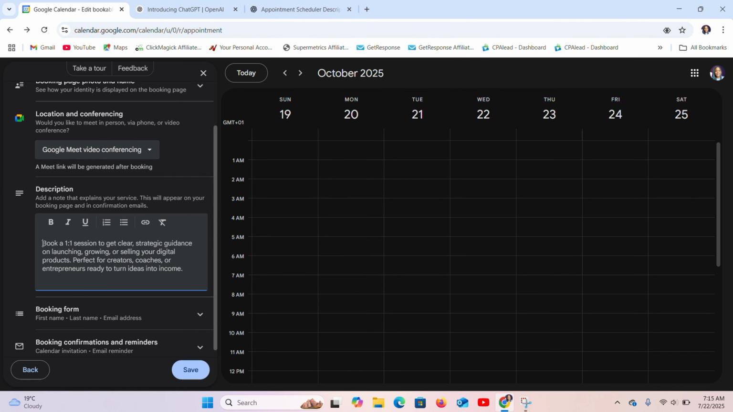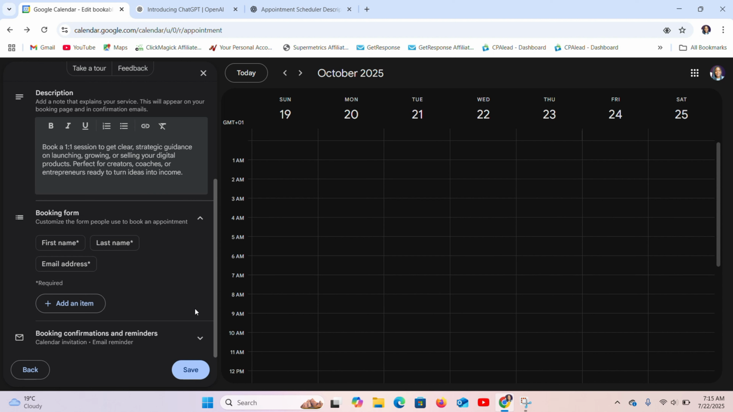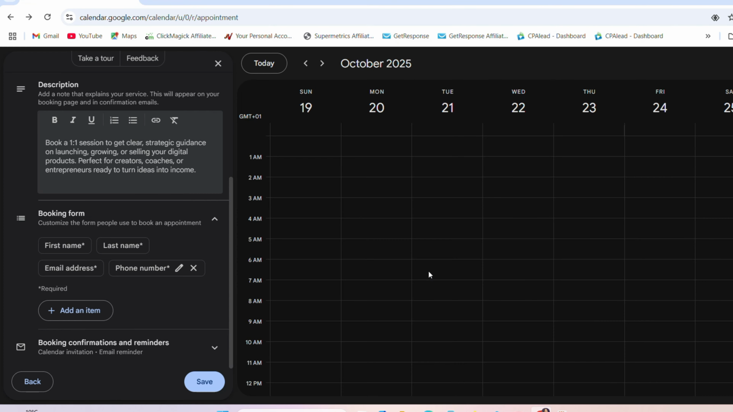We go now to the booking form. Now, this is where you can actually customize the type of information you want clients to fill in your form when they are booking an appointment with you. Now, do you want their first name, their last name, their email address, or something else? So you can click on add an item, and let's say we want the phone number, click the drop-down arrow and select phone number, and then click required, and of course click add item. Now, in case you want to delete an item, simply hover your cursor around, click the X across the item, and it's going to take it off.